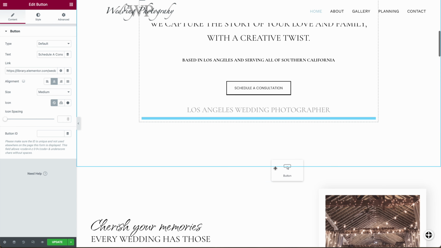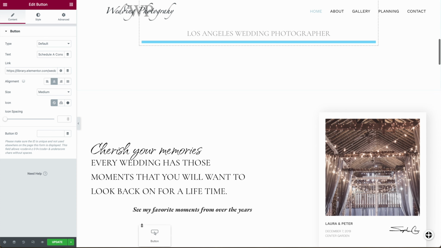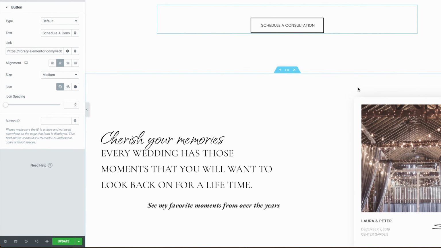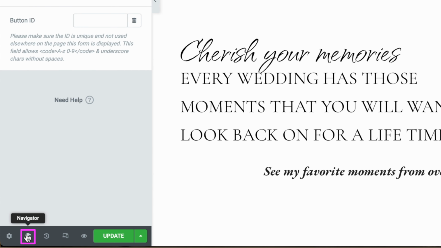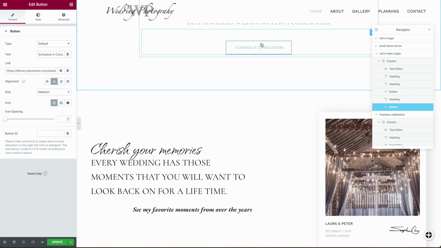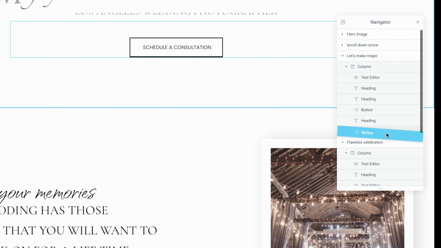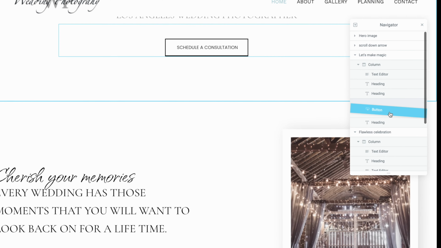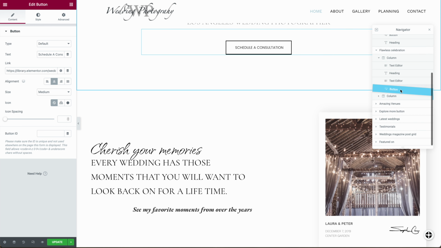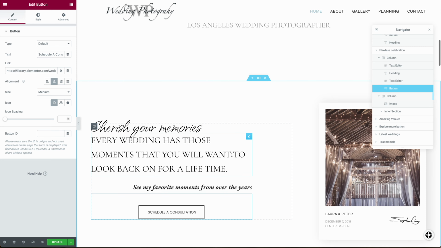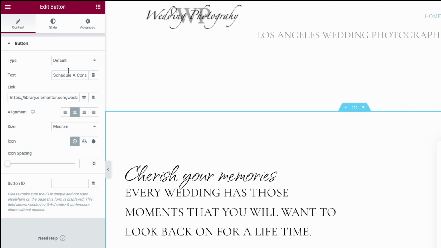Come on, little guy. And it should show up over here. It's not. So if you are having that problem, you can go over to the navigator button over here. Got the button highlighted, and we can just drop it. Whoa. Just drop it here below. Let's see here, where am I? Flawless celebration, right below that text. There we go.